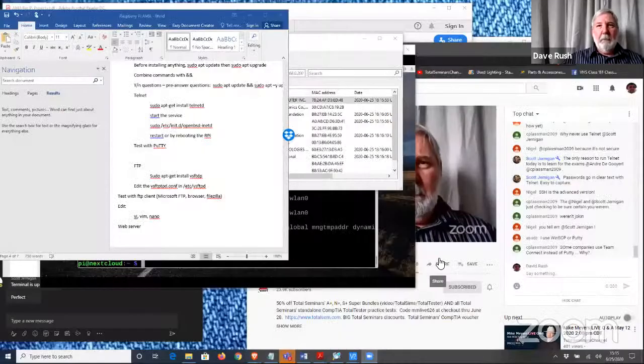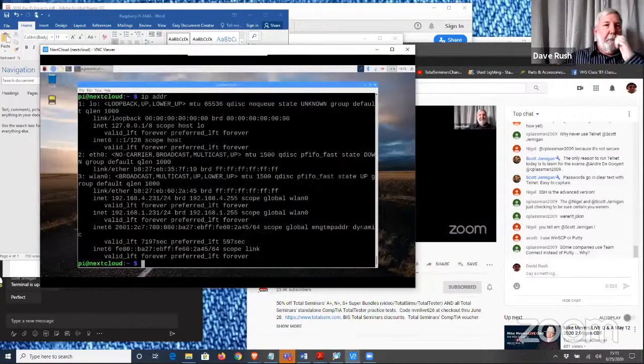I want to show you the beginning steps of setting up an FTP server. So let me head back over to our VNC connection. I'm sharing. I'm going to clear the screen here.